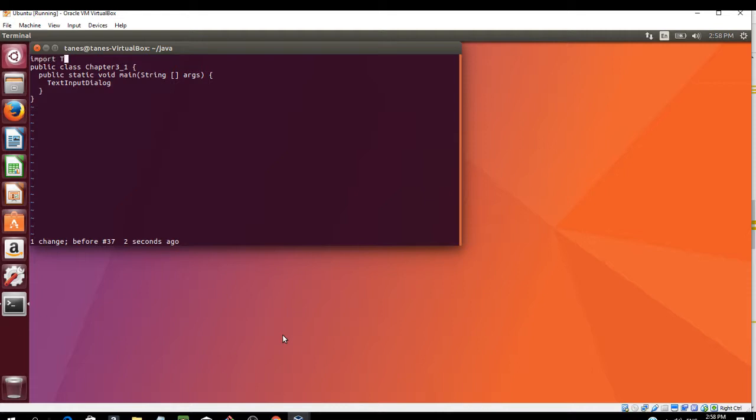Text input dialog, it should be under what? JavaFX, right? JavaFX dot. So what is it? What's the package for that? Is it scene dot dialog or?